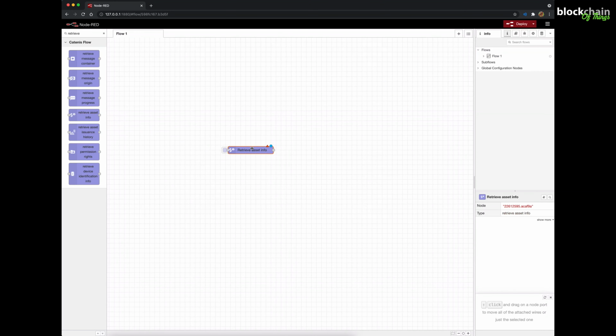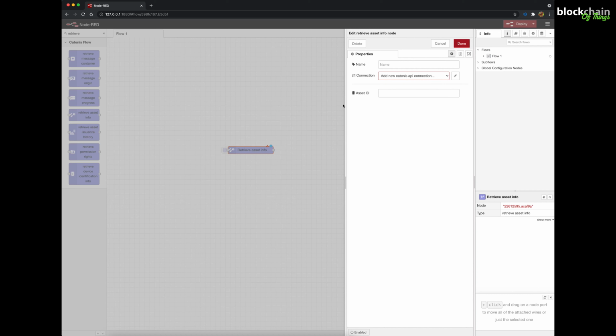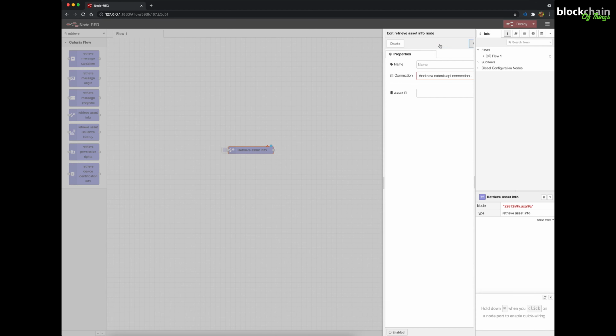In addition to the name field, which allows you to enter a descriptive name for each node, and the connection field where you can set your previously configured Catenis virtual device connection, the Retrieve Asset Info node contains the Asset ID field in which you can enter the ID of an asset you have previously created in order to retrieve its information.